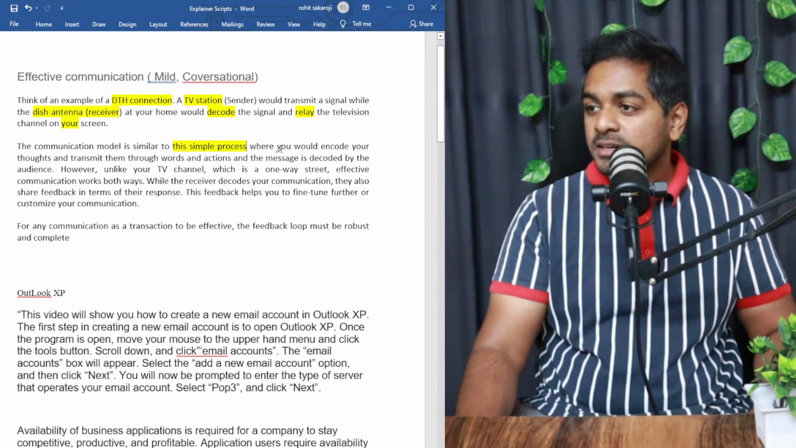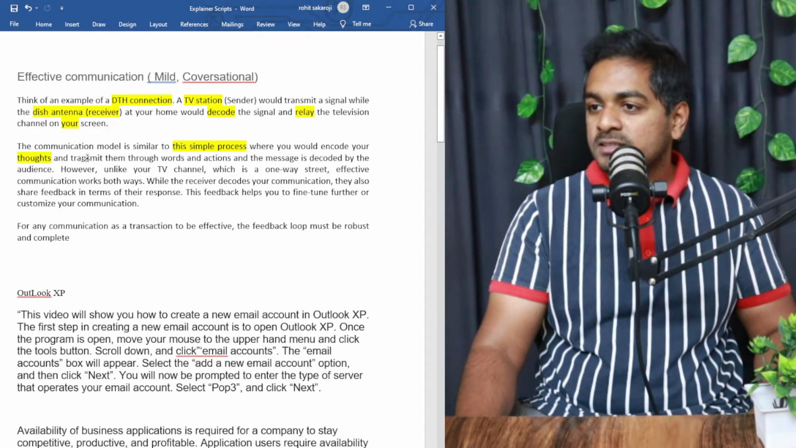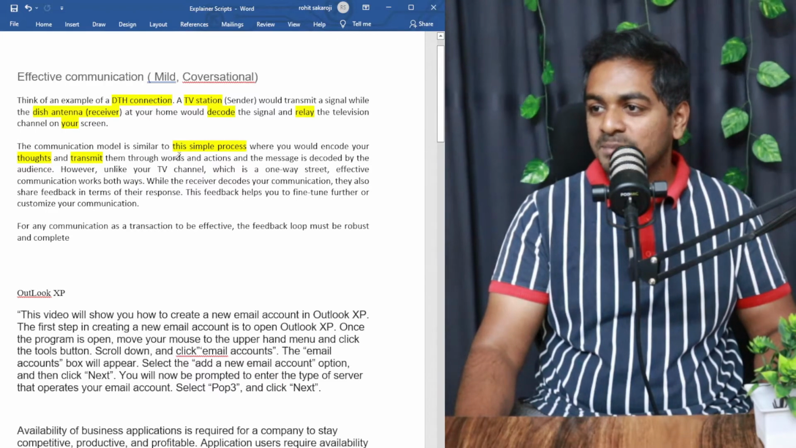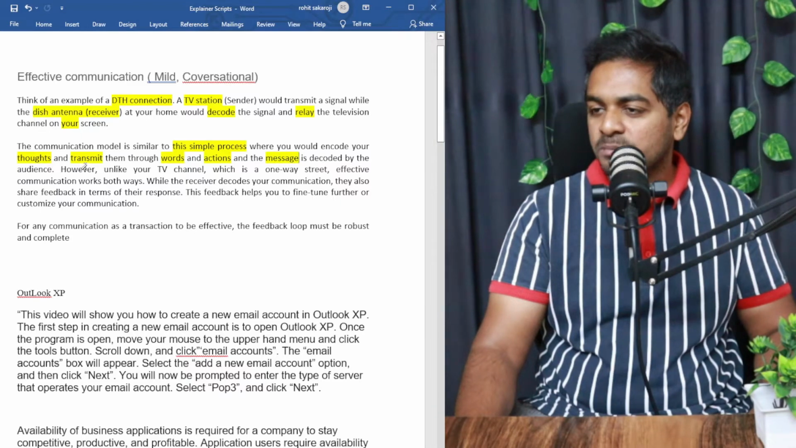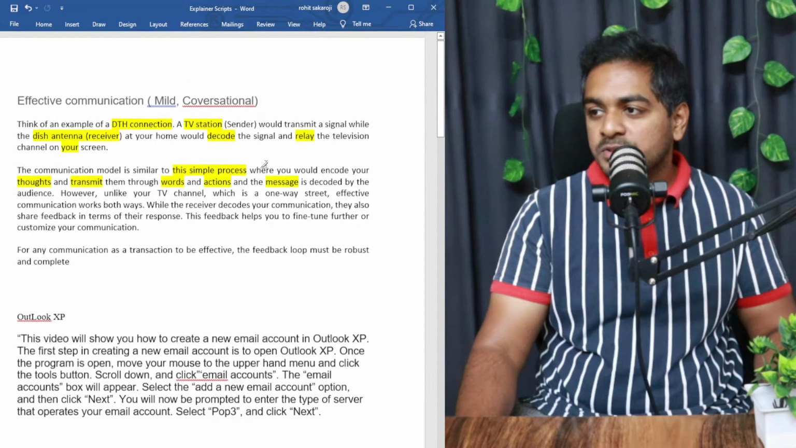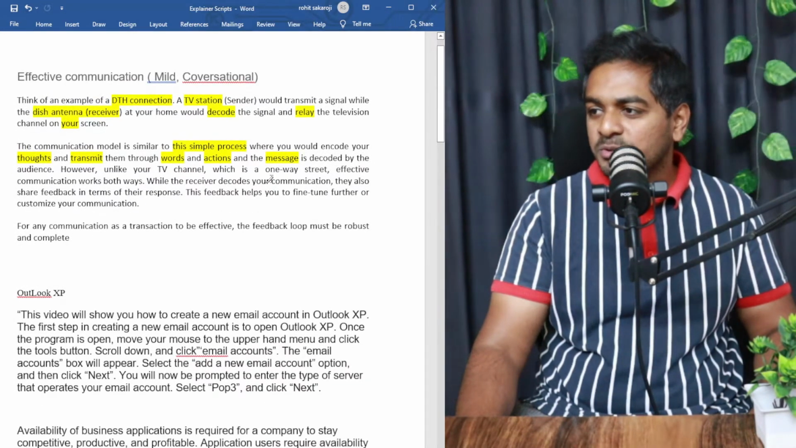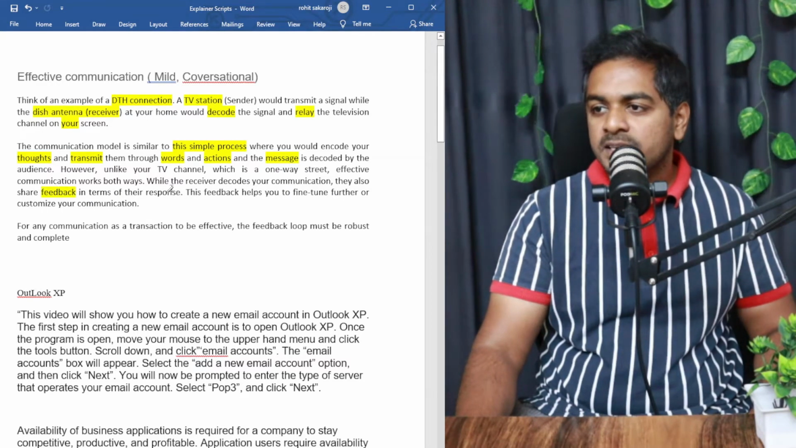Where you would encode your thoughts and signals. You will encode what? Thoughts, and transmit them to words, actions, and messages. Words, actions, and the message is decoded by the audience. However, unlike your TV, which is a one-way street, effective communication works both ways. While the receiver decodes your communication, they also share feedback. They share what? In terms of their response.